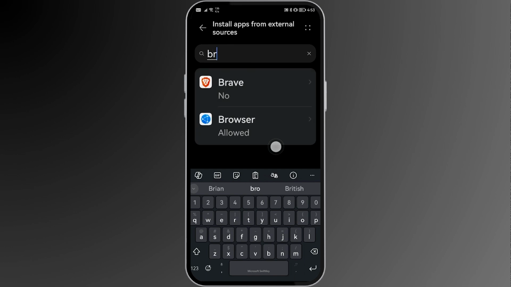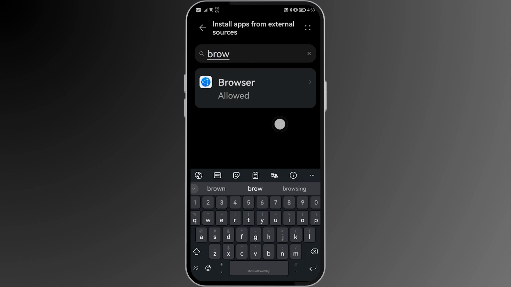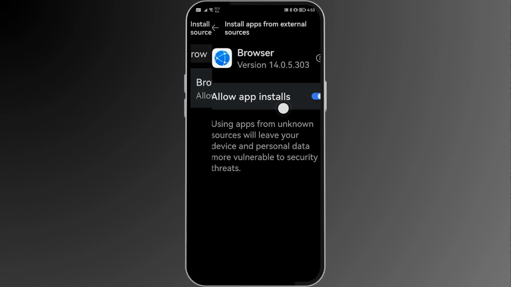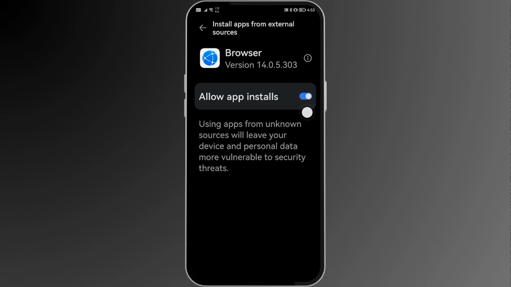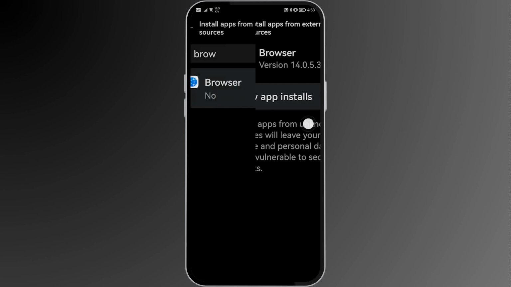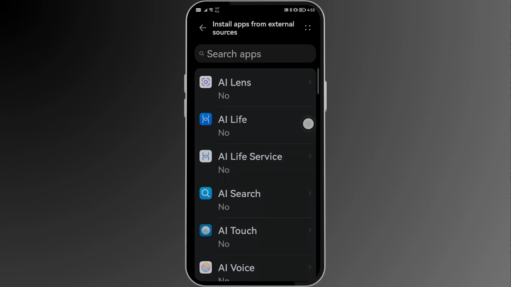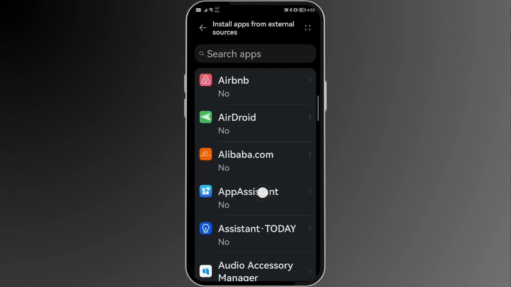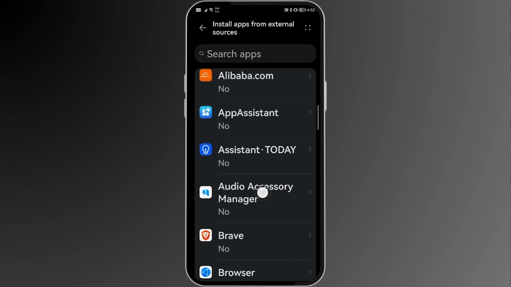You can also try to look for your other browser. For example, I have this one right here. I can just go ahead and click this one and then toggle this on. If I don't want it, then I can just go ahead and toggle it off just like so. And yep, you can see that these are the apps that do not allow me to install from external sources. And again, this is going to be different depending on the devices that you are using. In my case, that is how I am going to do so in my Huawei device.